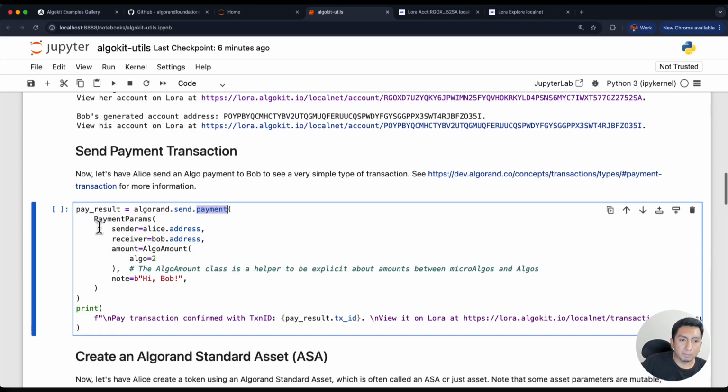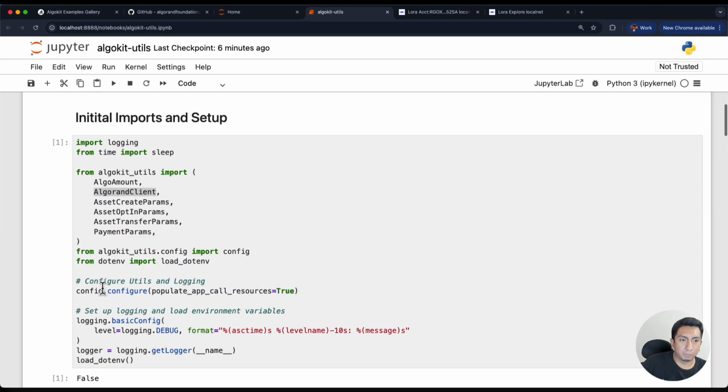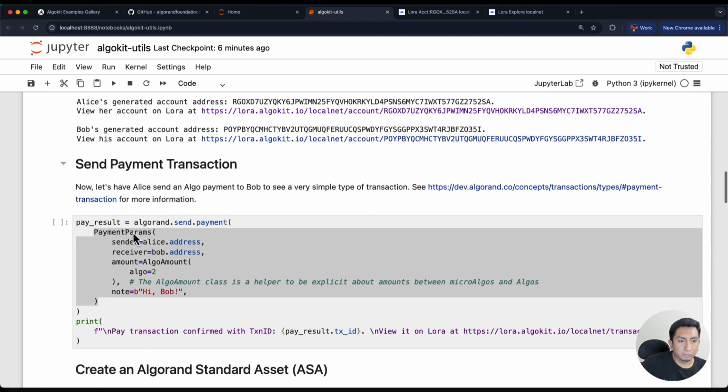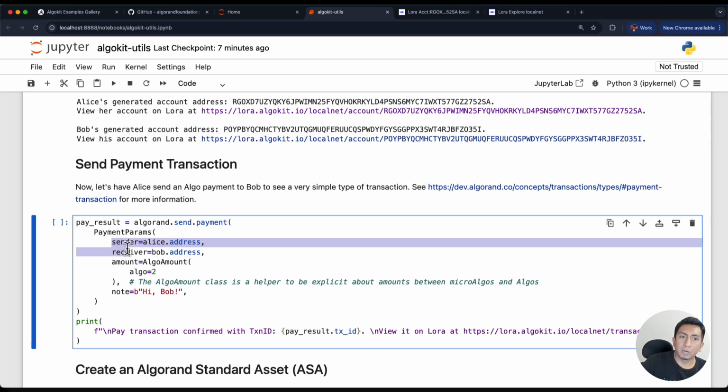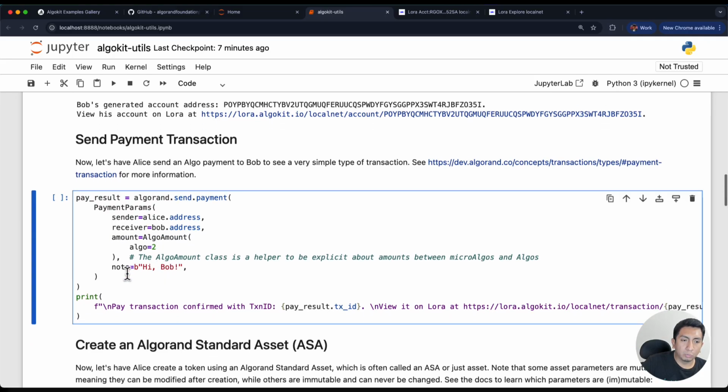We need to add the payment params, which is another component object that we just imported here from the AlgoKit Utils library. As you can see here, payment params. And we need to add the whole parameters for a payment transaction. In this case, it's the sender, the receiver, and how many algos we want to send. Sender is going to be Alice, receiver is going to be Bob, that address, and the amount is going to be 2 algos. And we're adding a note. The note is going to be hi Bob.